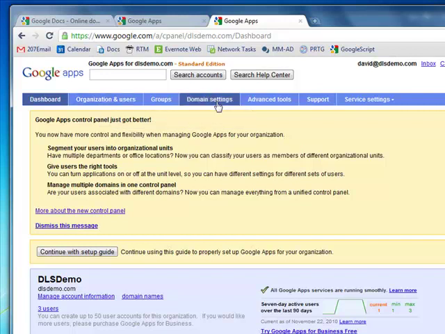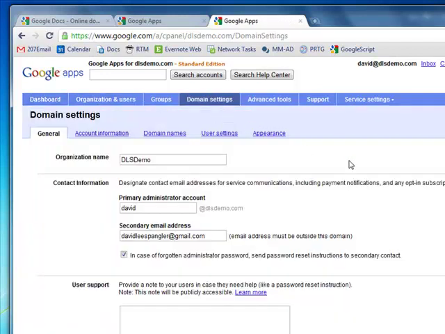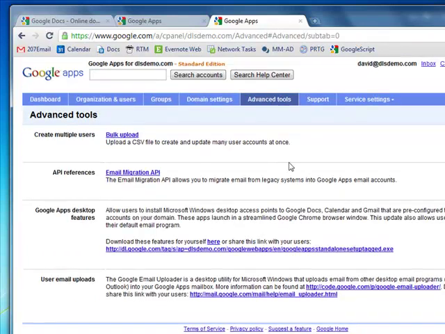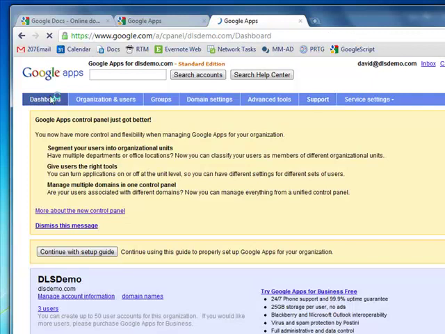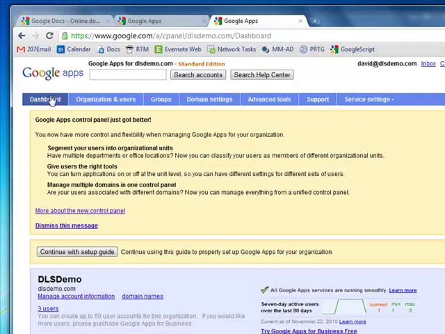But that's really the quick start setup guide. A lot of the information that is contained under domain settings and advanced tools, you don't need to worry about if this is your test domain, but it is nice to have this Google Apps dashboard for when you're studying the admin test. Okay, thank you.